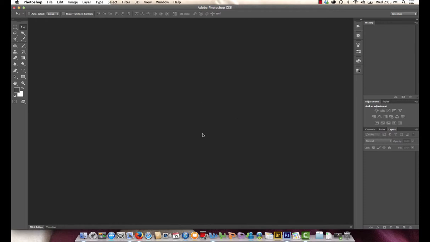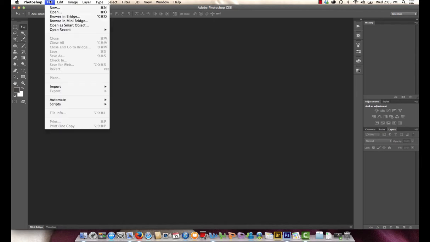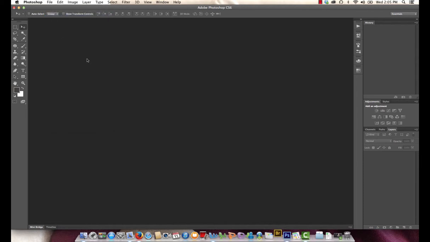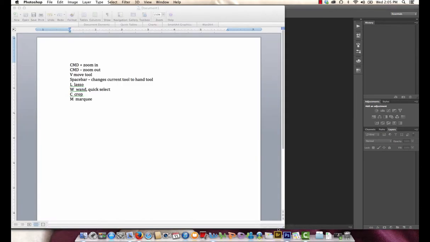Let's open a file and start to experiment with some of these selection tools. I'm going to go to File, Browse in Bridge, and what that's going to do is open Bridge. If you haven't used it, it is very cool and makes your life a lot easier. I think it's an integral part of an efficient workflow.